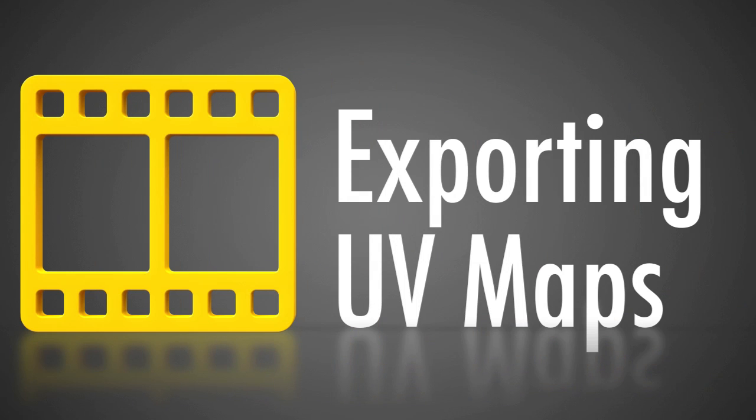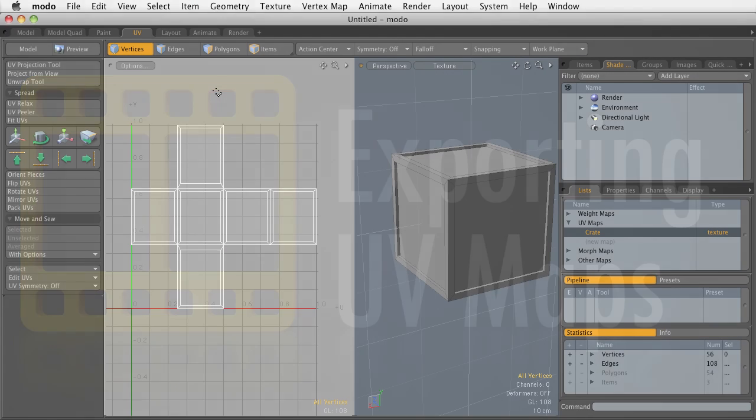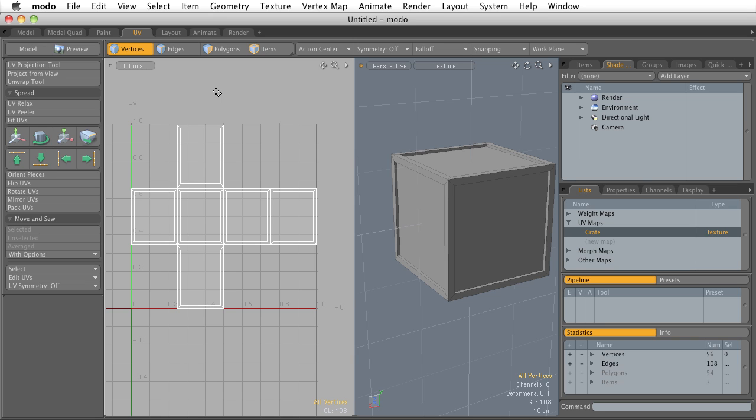In this video, I want to show you the basics of how to export a UV map from Modo and then import that UV map into Photoshop so we can do our texturing. As you can see here, I just have a basic model of a crate, and I've already gone ahead and created the UV maps.